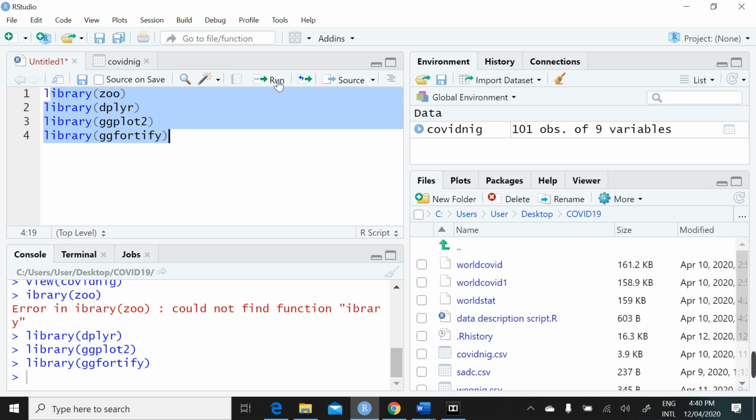Fine, so we all have the packages. Oh, it said error here. Okay, that's because when we highlighted, we omitted L. So let's do it again. So fine.